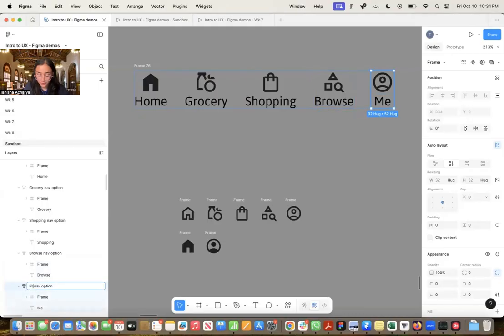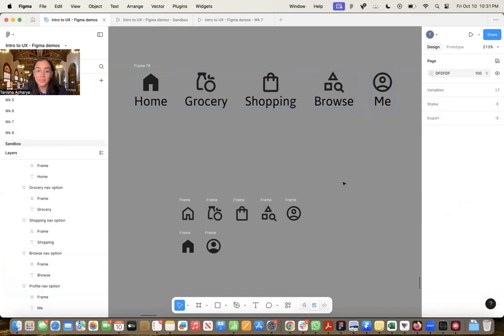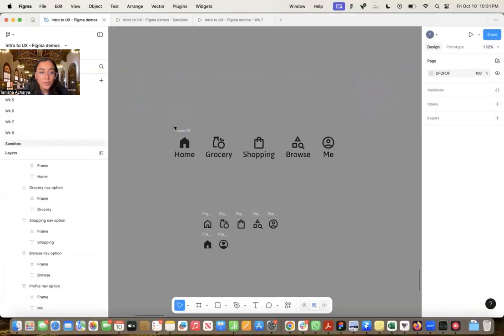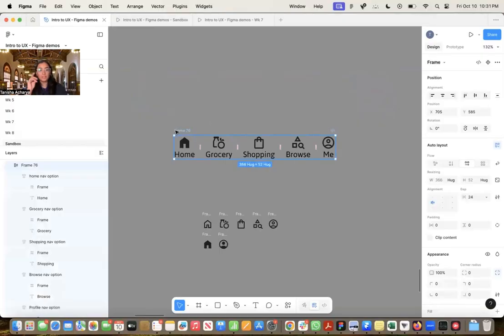I'm going to call this profile because that's what it is. Okay, so now what you can do is make this into a component.